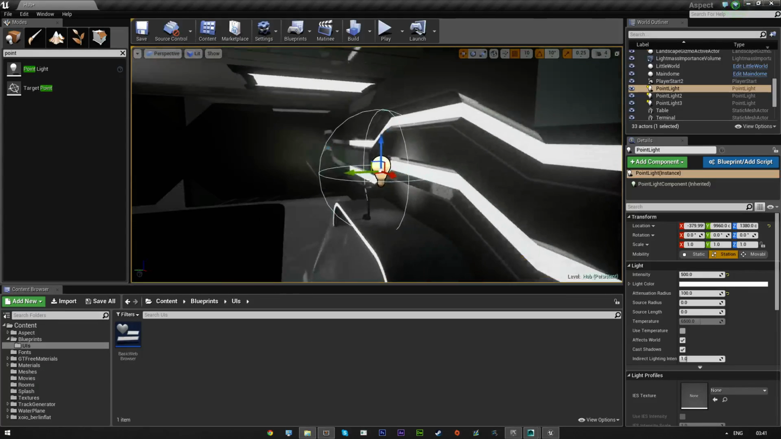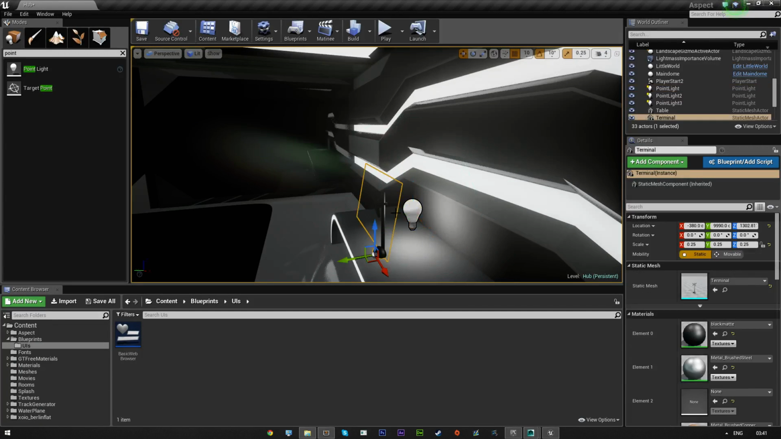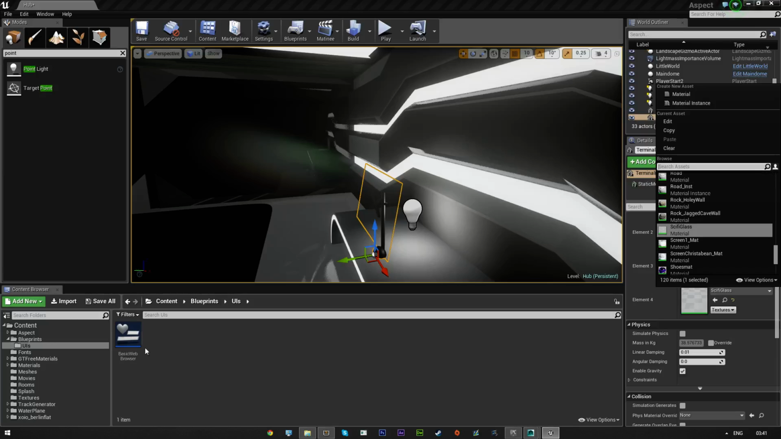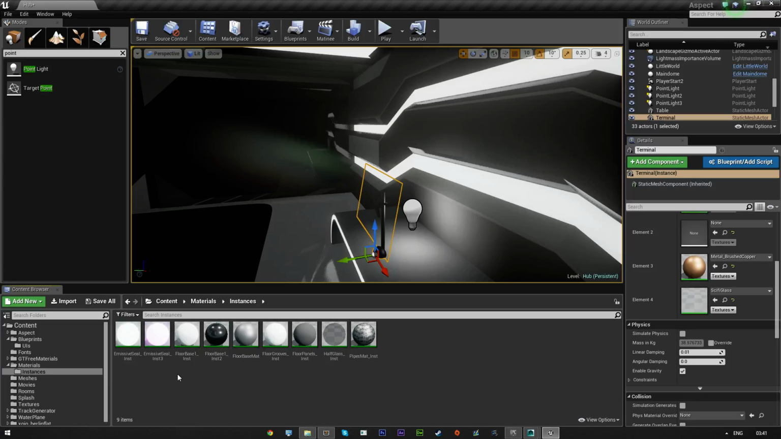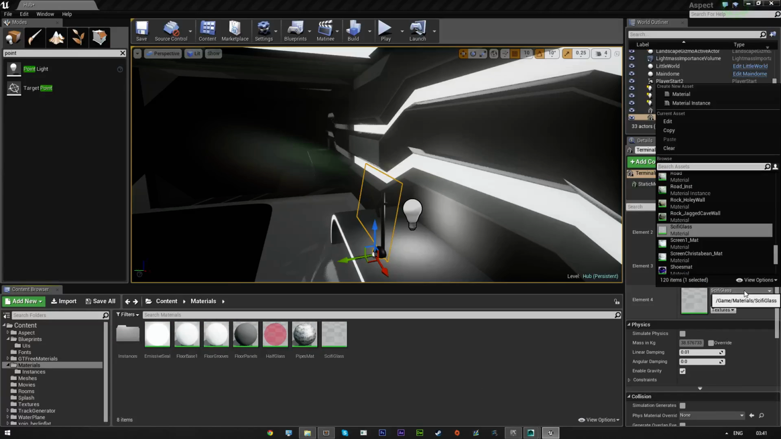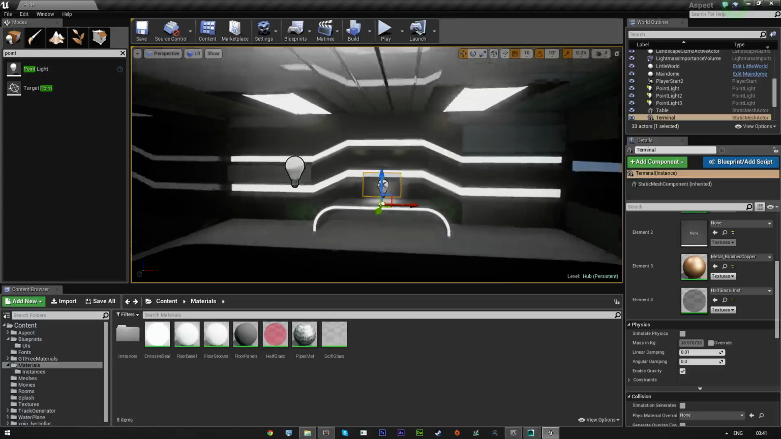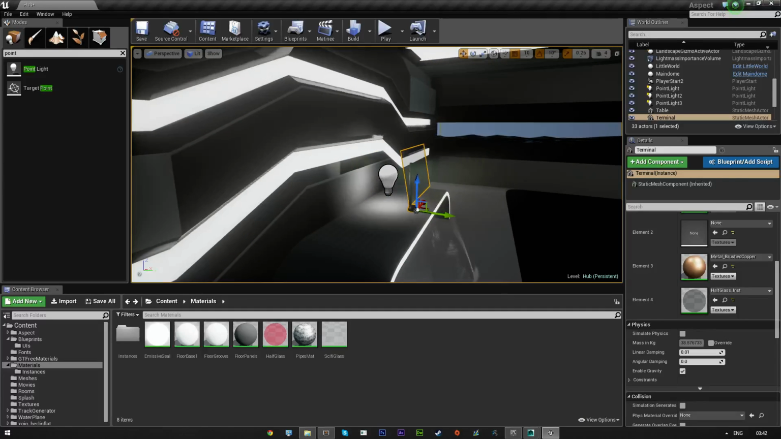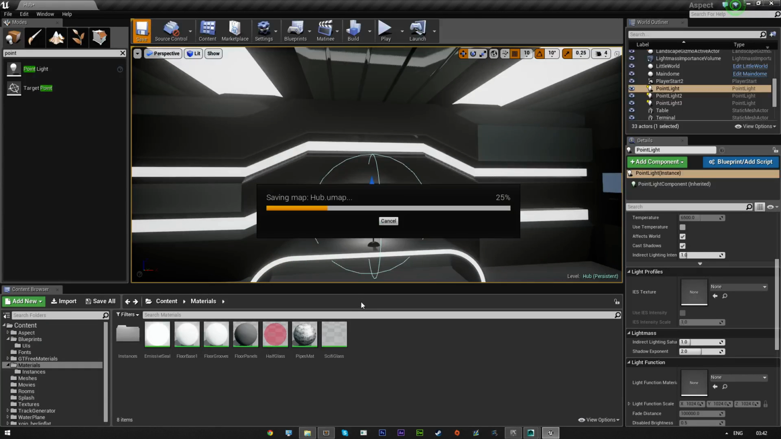I'm going to make that glass more visible, I think. Let's see, it's running an instance. No, it's not. Do I even have an instance of that? Materials, sci-fi glass. No, I don't. So I'm just going to use the half glass instance. There we go. Oh, that's much better. Much better. Save all that.